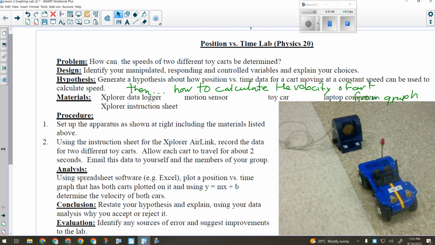So that's all you have to do for the analysis. You got the graph built and you show me how you calculated velocity using y equals mx plus b for each car. That's all there is. Then you've got your conclusion: copy paste your hypothesis, and then tell me if you can accept or reject it based on what you did in the analysis. Were you able to calculate the velocity of the carts? If so, tell me how and whether you can accept or reject based on that.